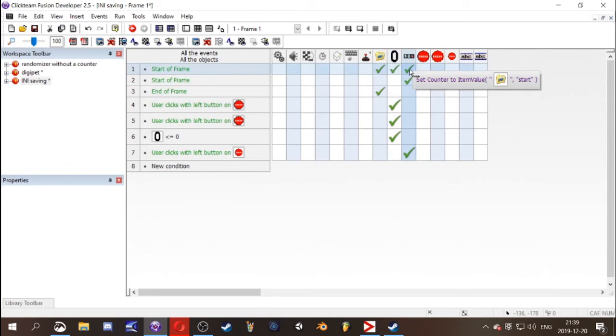This way we tell them, imagine there's two folders in the ini. One folder is save, where all the data from save is, and the start is in its own category kind of thing. So yeah, I also added this start frame on another event, and it should add one to the counter.